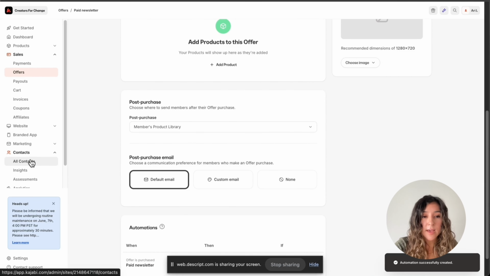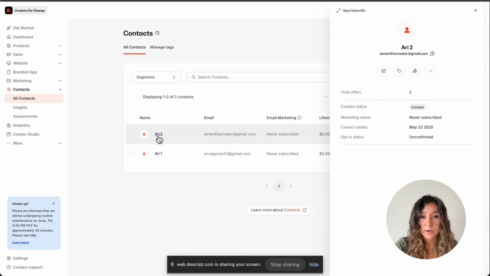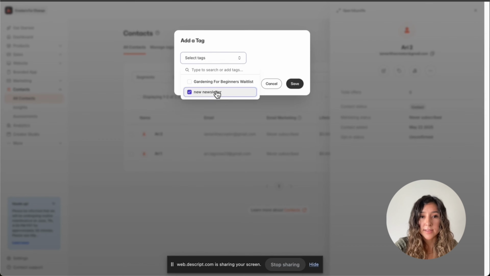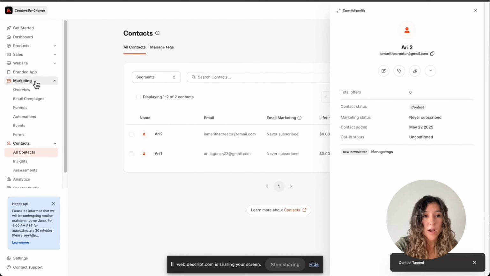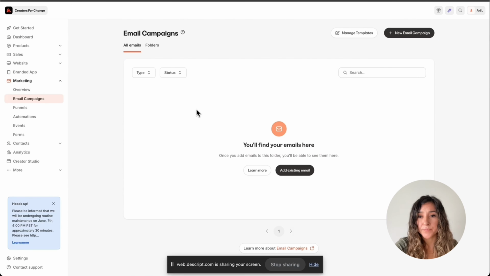So you can do it that way, and then your current contacts, let's say I want RE2 here to have that tag. I simply click on the contact, I click on that icon, and then I select that tag and I save it. Awesome. So now that that's set up, underneath marketing, you want to click on email campaigns.